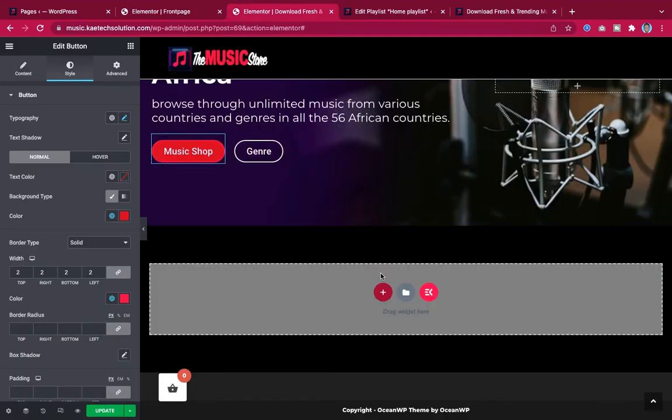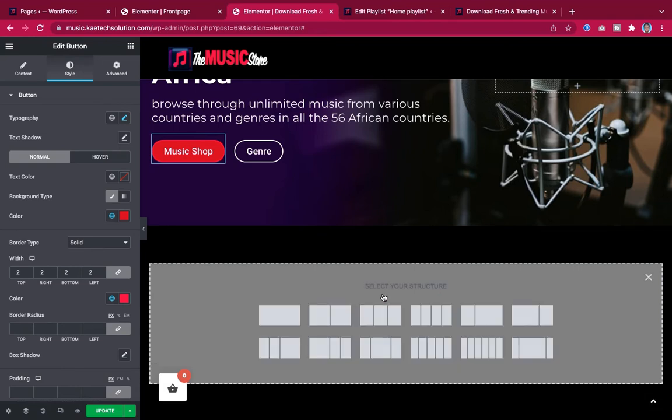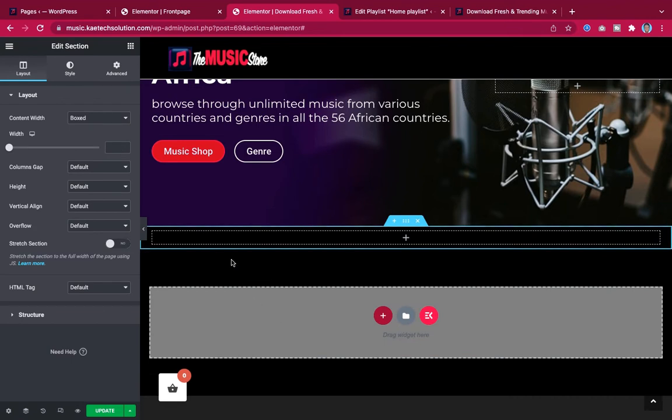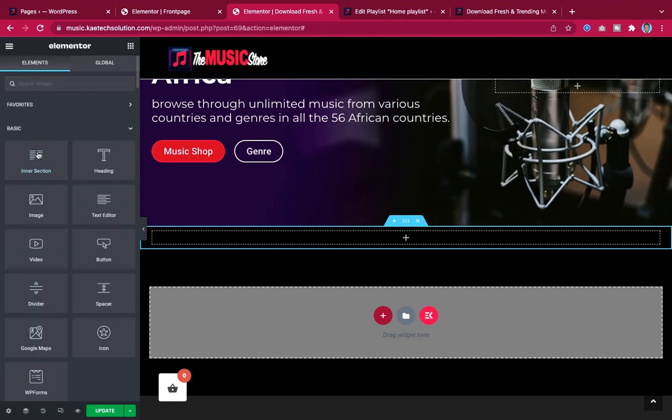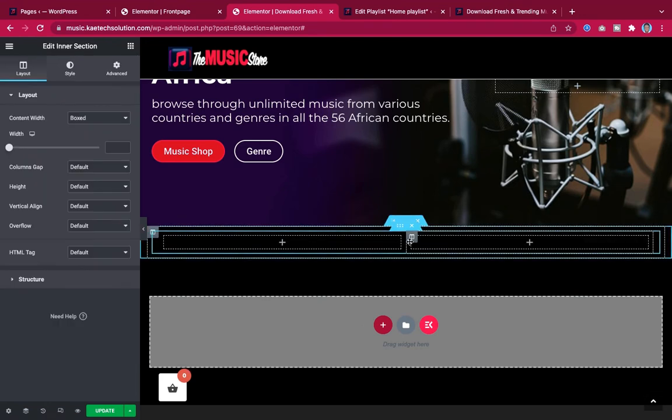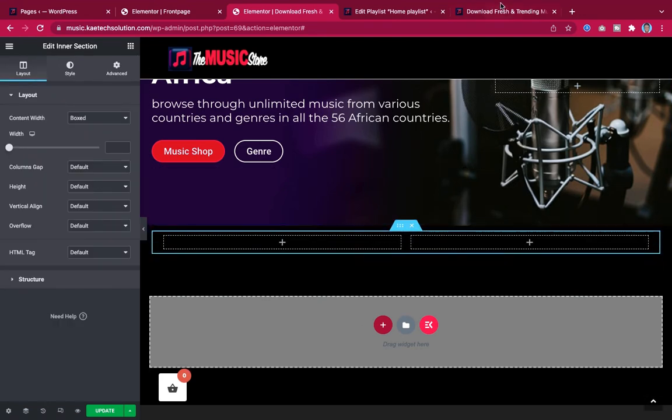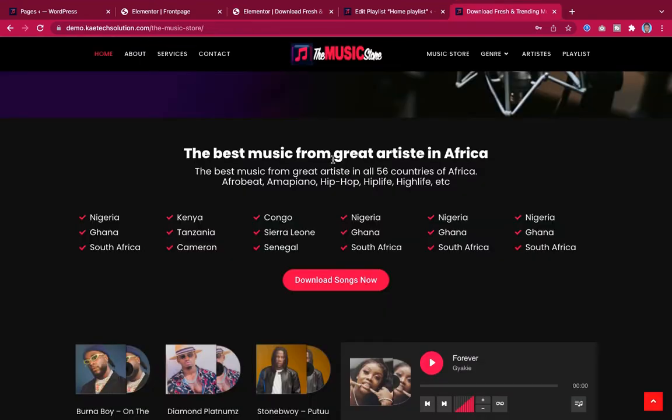So what we're going to do is we pick a section. We're going to pick this section over here, the 1 column section. Now with the 1 column section, we're going to pick an inner section over here and put it in it like this. Now, as you can see, we are not creating this one first, we are creating the inner one over here.